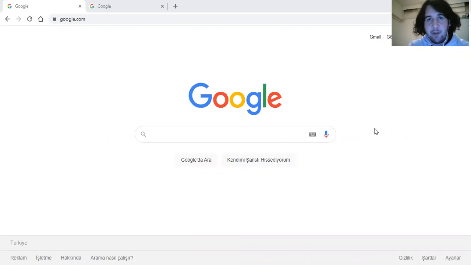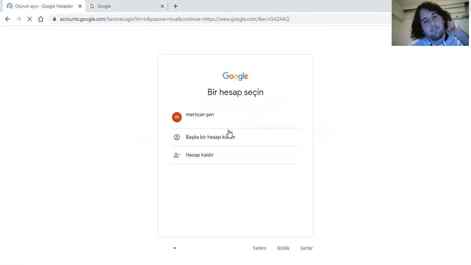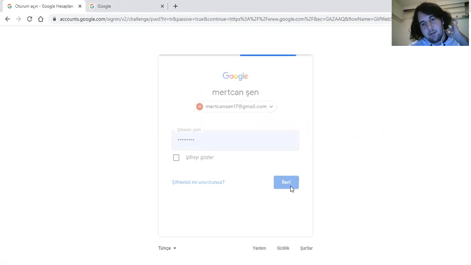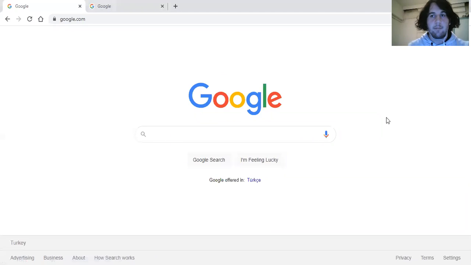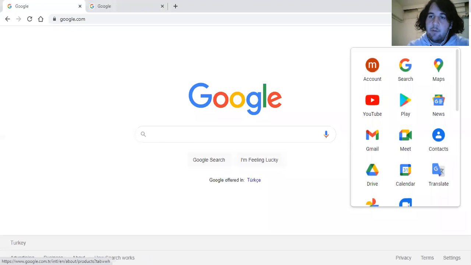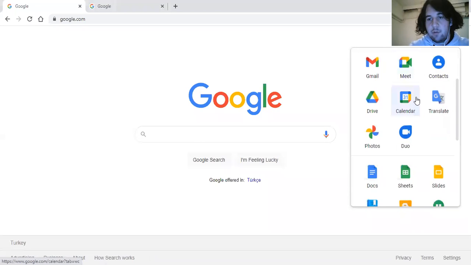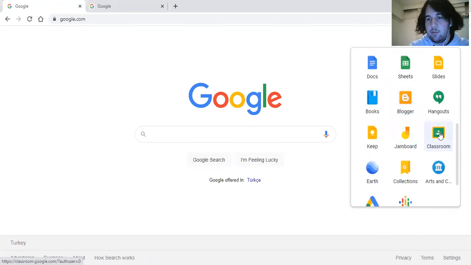And this is the introduction part of my work. If you want to use Google Classroom, you should have a Gmail, and I hope you already have one. You have to log in to your Gmail from there. Yes, that's my Gmail. After you log in, you should click the Google Apps button, go down, and click Classroom.